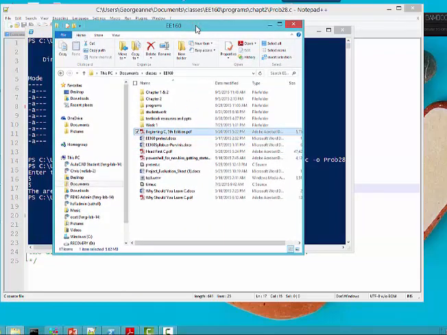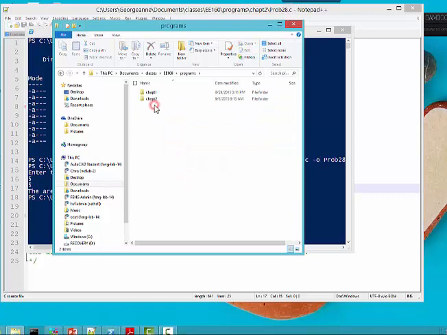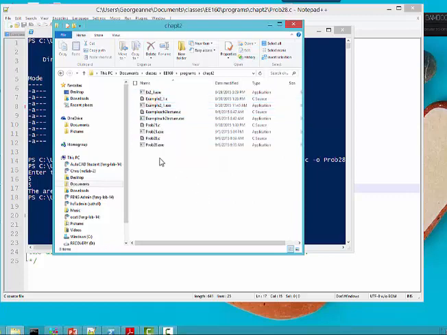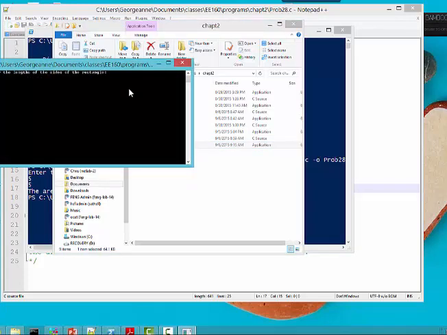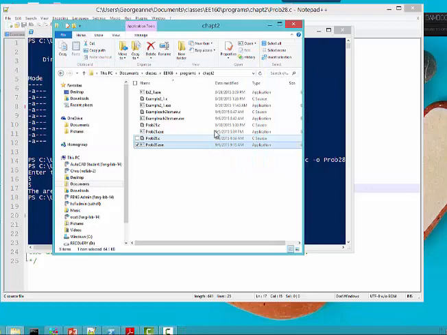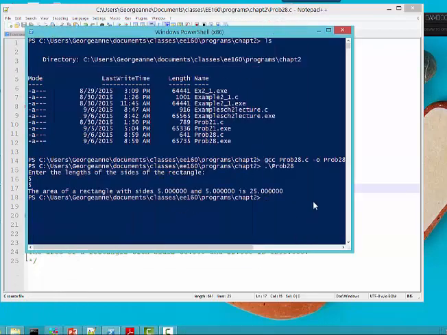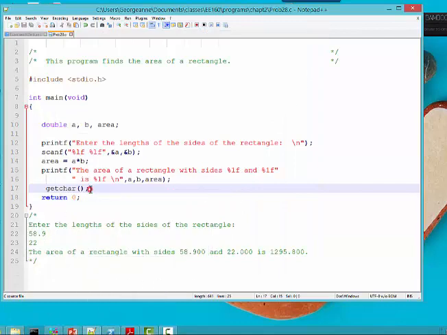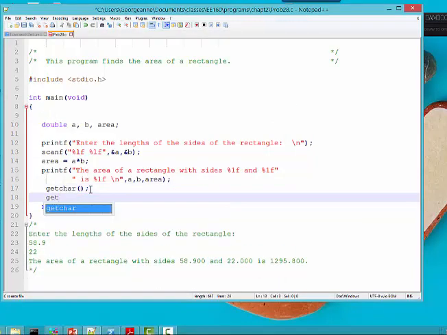And actually, if I looked at that in the GUI world, I go to programs in Chapter 2. I have it compiled right here, problem 28C executable. I run it, enter the lengths of the size of a rectangle, 5, enter, 5, enter, and you see my program closed, even though there's a get character at the end. So how you fix that is to put an additional get character in it to get that hidden new line that was caused by the scanf function.